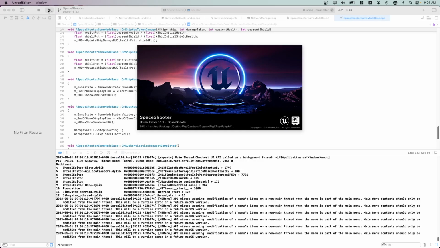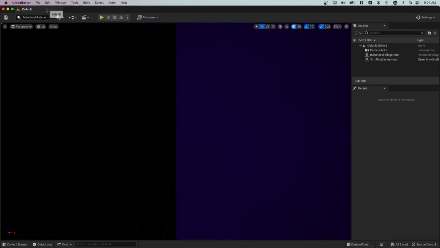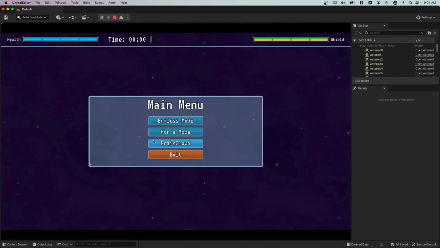Stop the editor from running, and then click the Run button. In the Unreal editor, run the game. Notice that we display the connecting screen followed by the main menu. That means that we've successfully authenticated with brainCloud. We now have an active brainCloud session and are ready to make additional brainCloud requests.